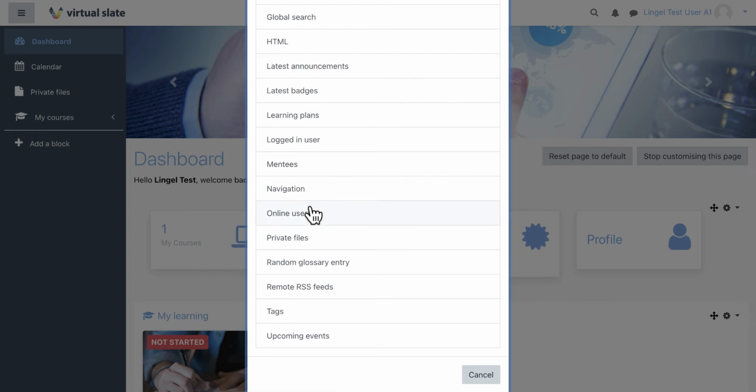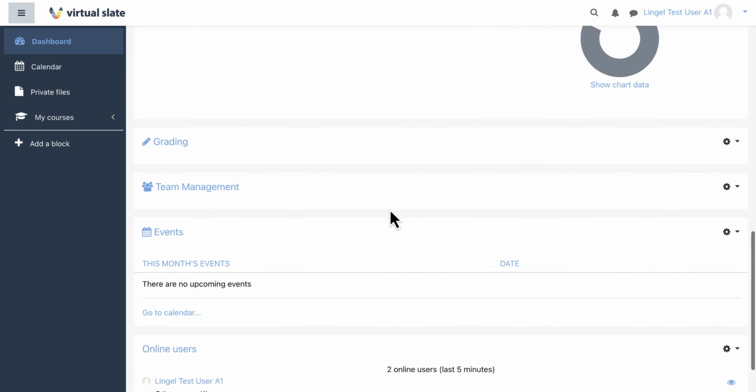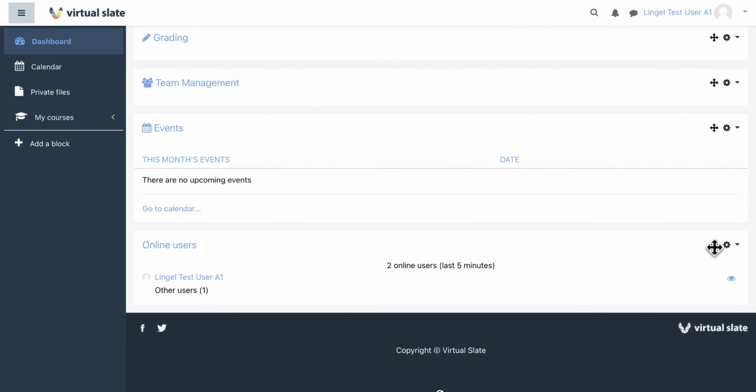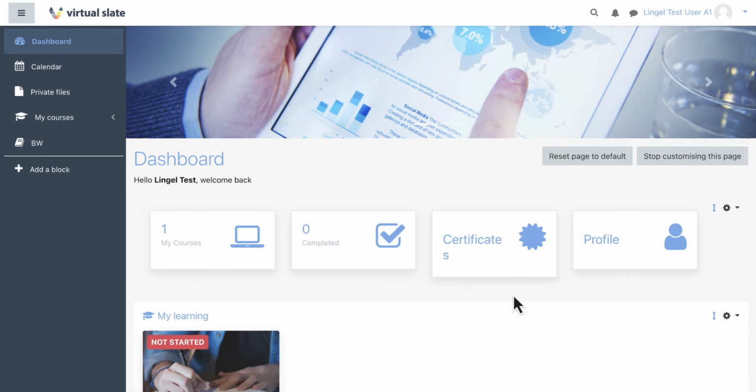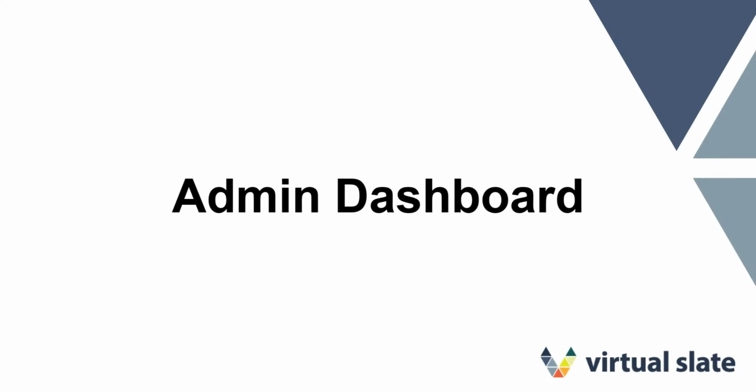The block will automatically be added to the bottom of the user's dashboard page, and they can reposition, configure, and delete the block to their preferences. Once they're satisfied with their changes, they can click the Stop Customizing This Page button located in the top right corner. It's important to mention that the Moodle/my:/manage blocks capability must be allowed for the authenticated user role in order for users to be able to edit their dashboard pages.